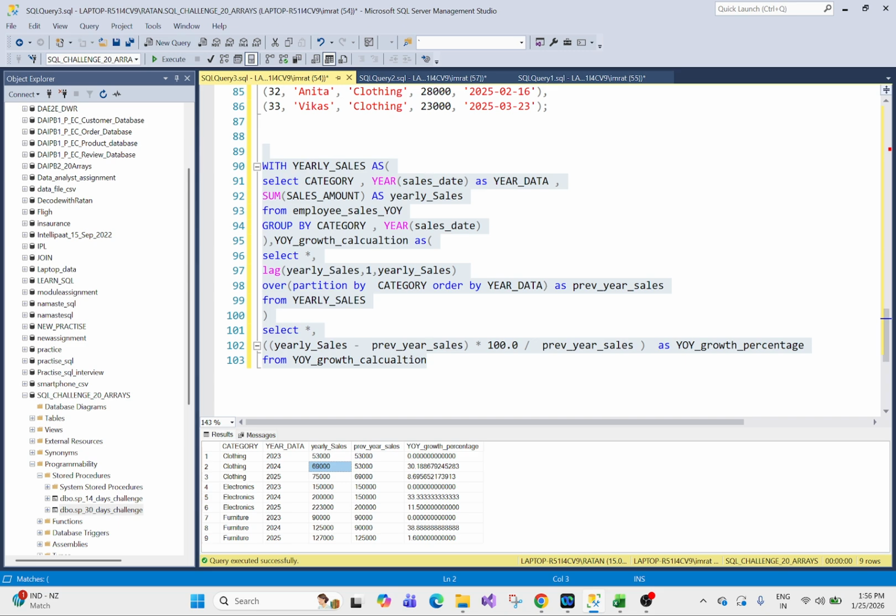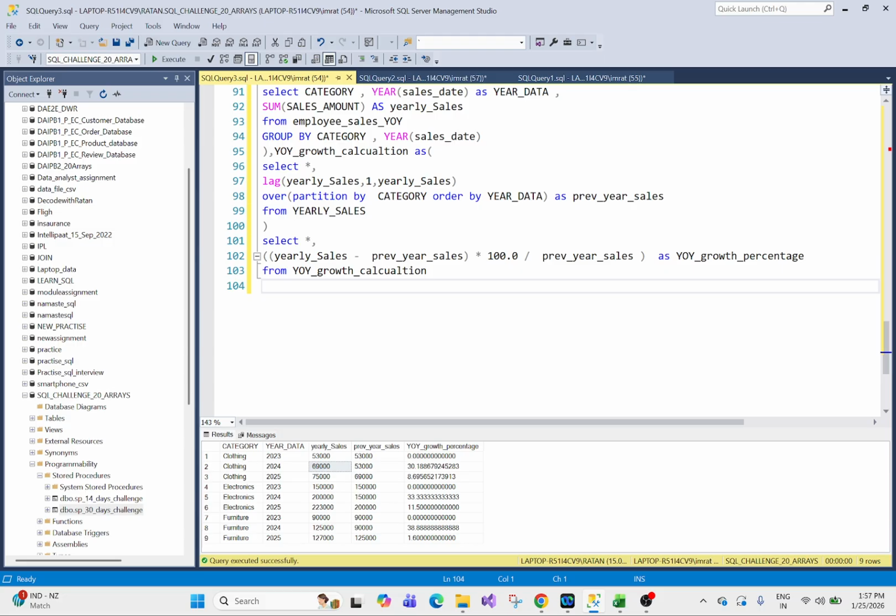So this particular code is very useful when you are going to work in your company, and even when you are going to give your interviews. This particular question is very much useful. There can be questions such as year over year growth.